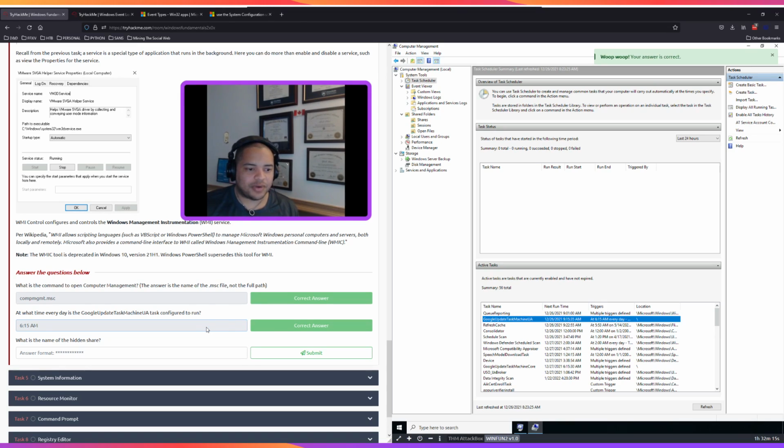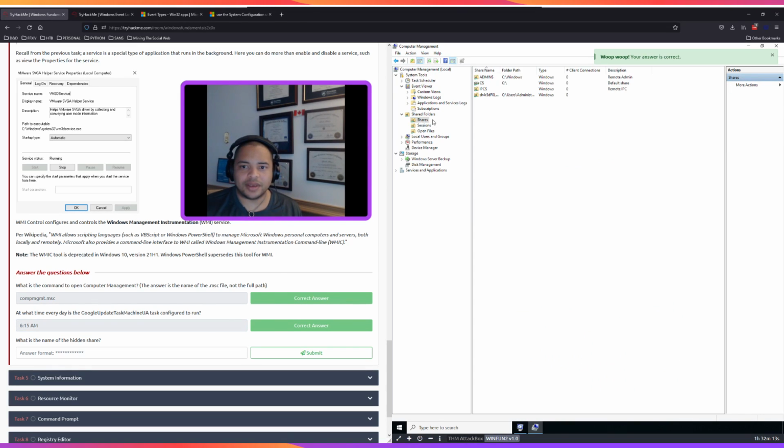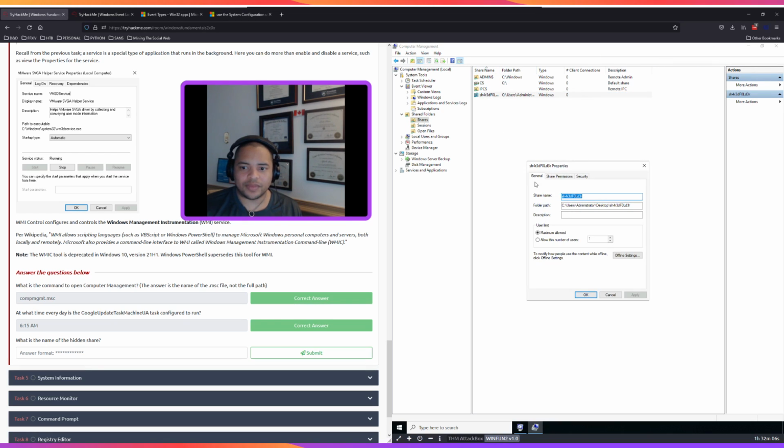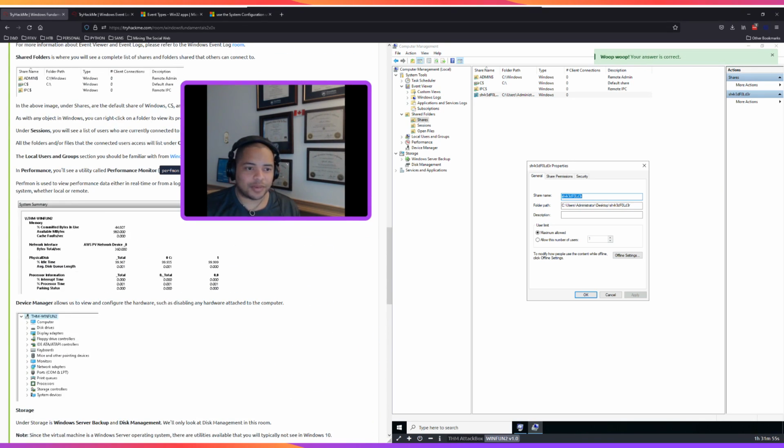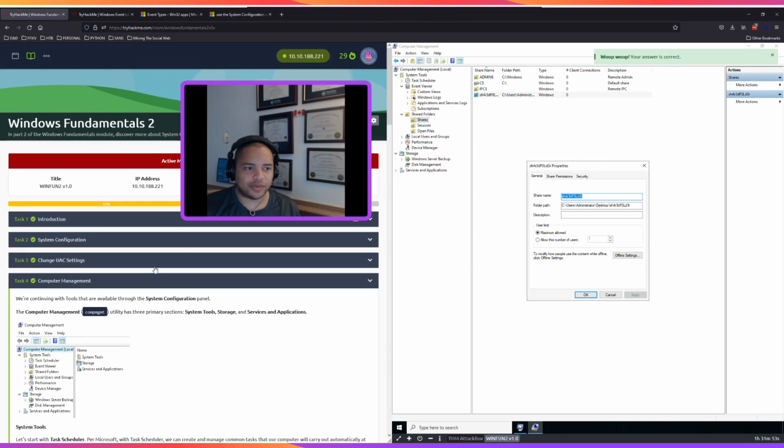What is the name of the hidden share? All right. Oh, looks like we got a share right here. It looks like it's share folder. All right. We're getting there. We're almost done. About halfway.